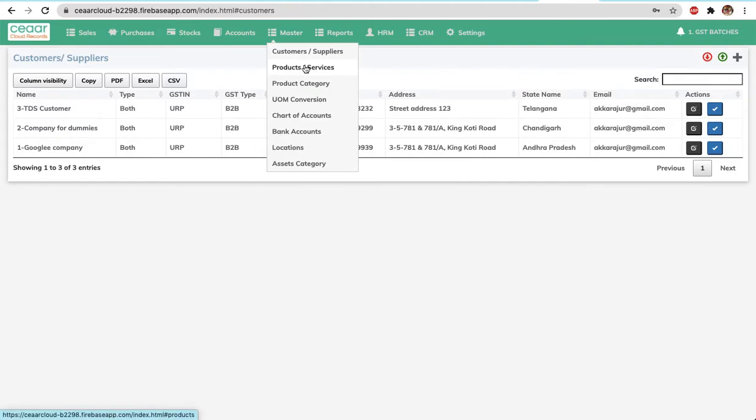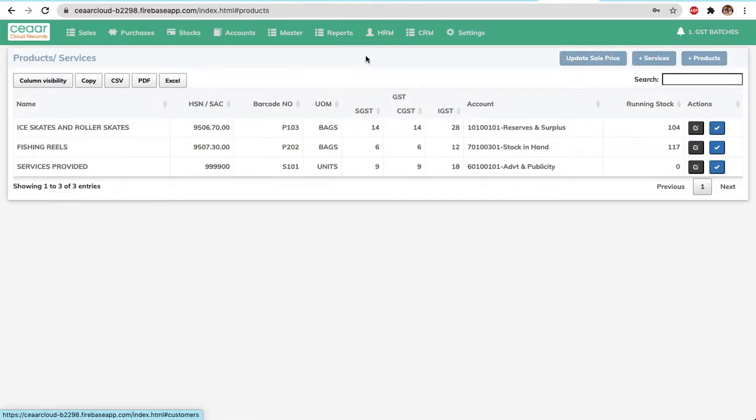Now, products. In this menu, we have a separate button to add products, to add services, and this button is to update the sale price. That means for all the products, if we are making some changes to the sale price, instead of going to each and every individual product or service, we can change the sale price here all at a time.